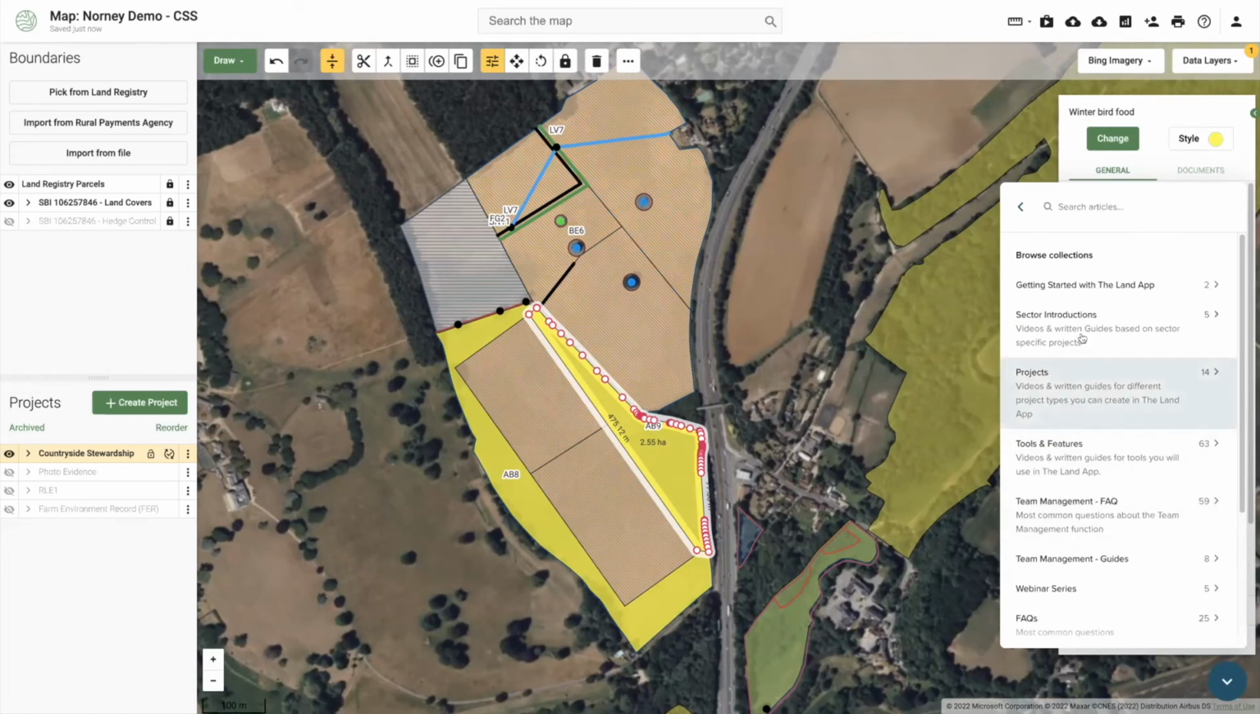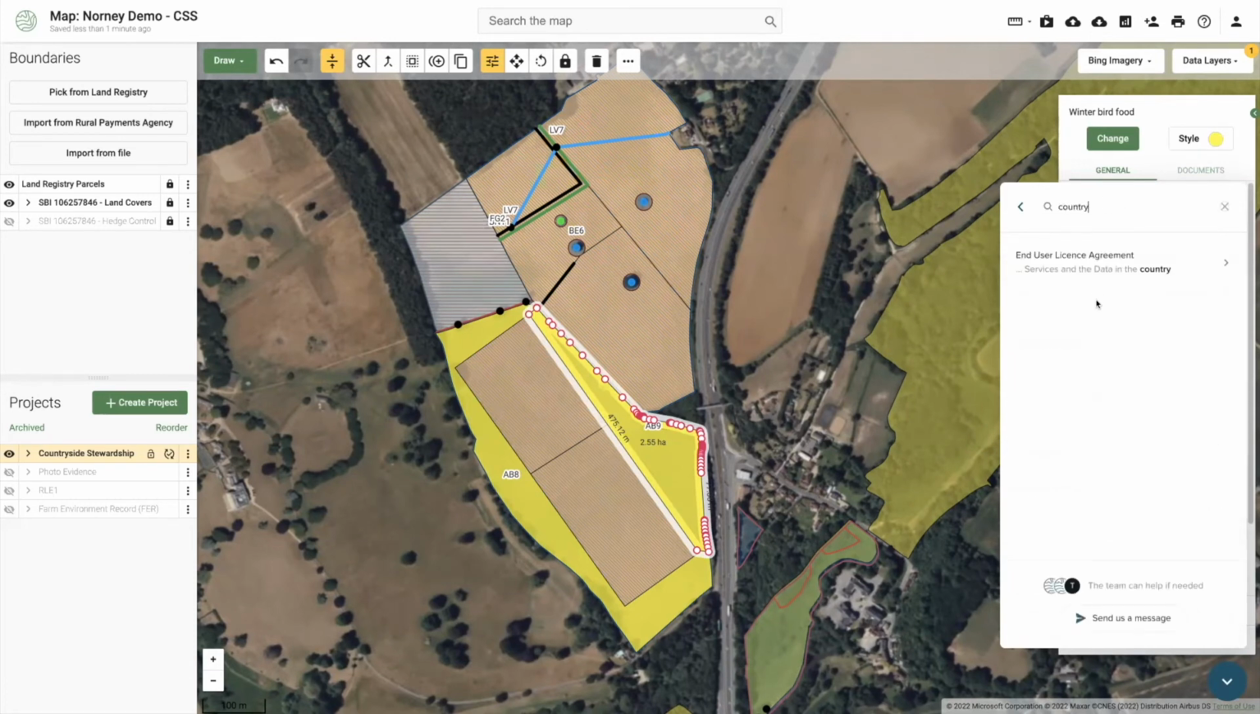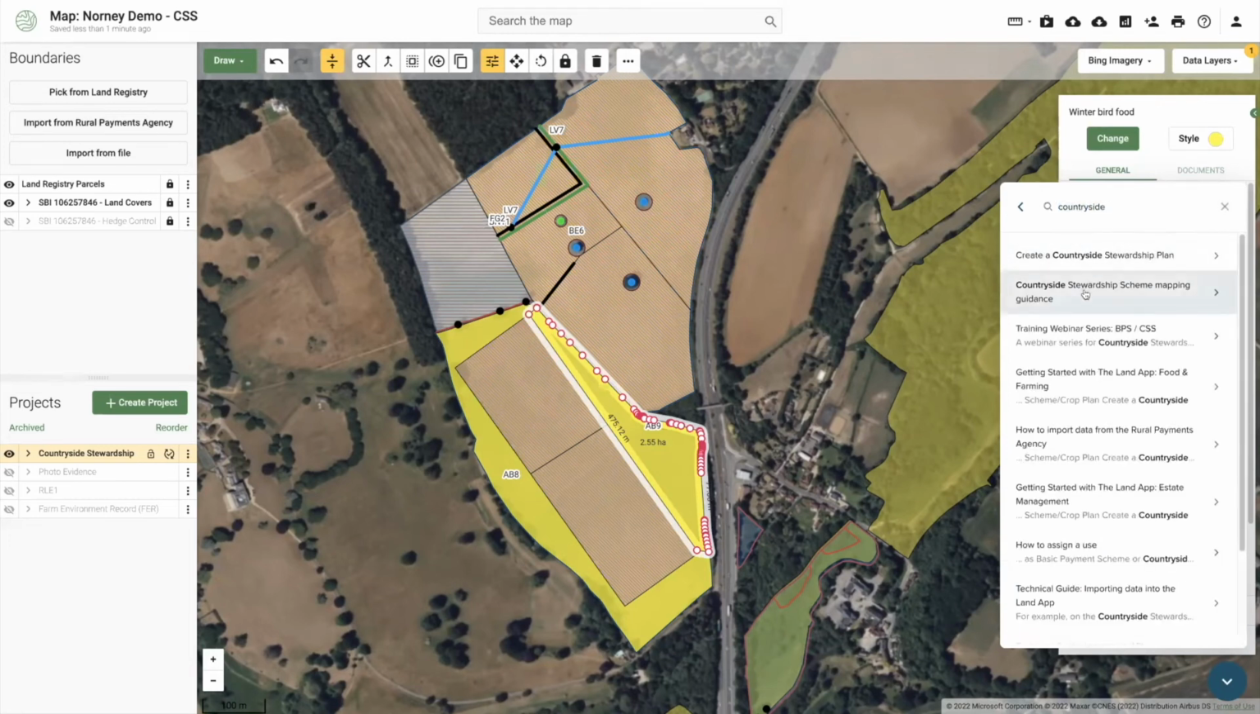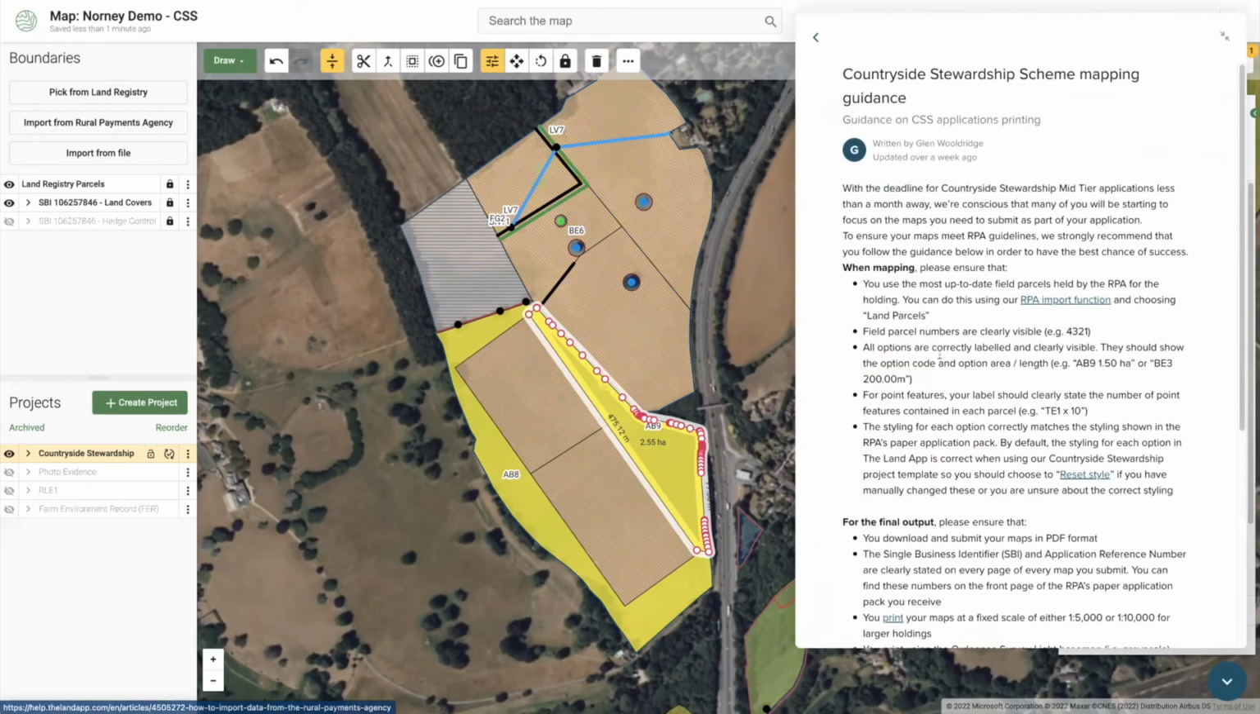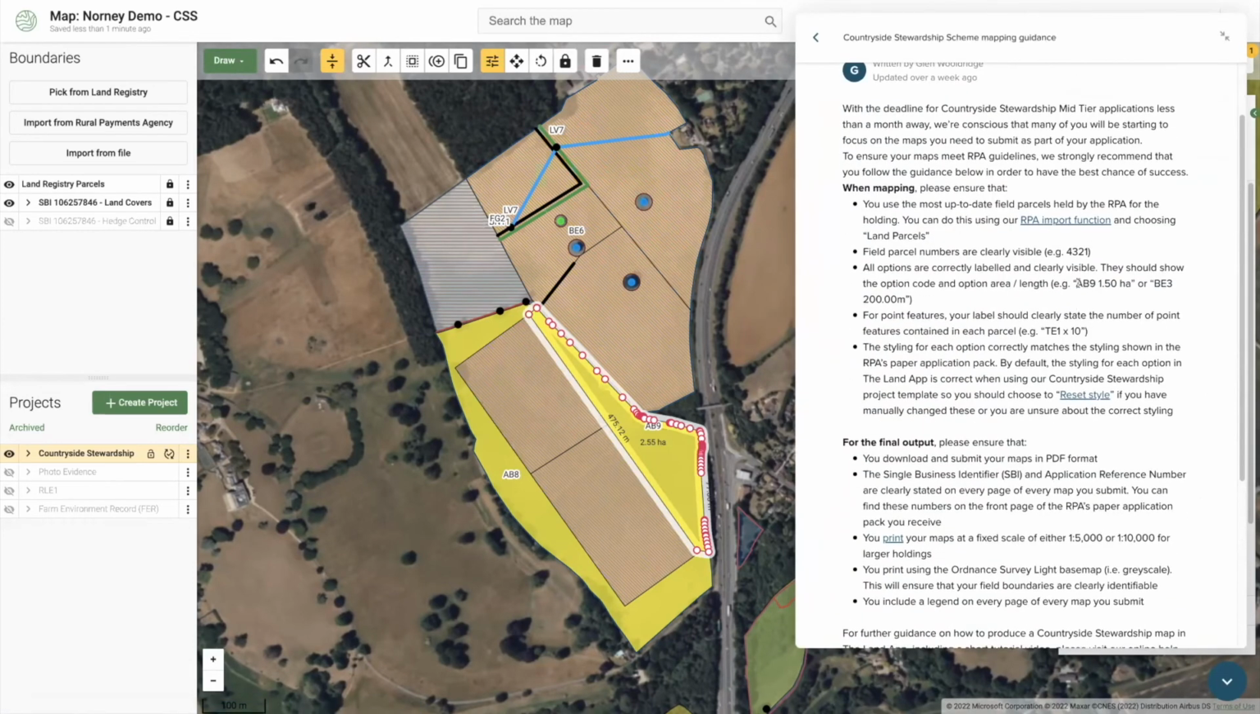Within the countryside stewardship guidance, there's also the printing element. Just make sure you're printing to the right scale, and that all your options are labeled with not only the option code, but the area. There are just a couple of things that unfortunately we haven't fully automated. We want to, but you have to take responsibility to make sure you're following all this.